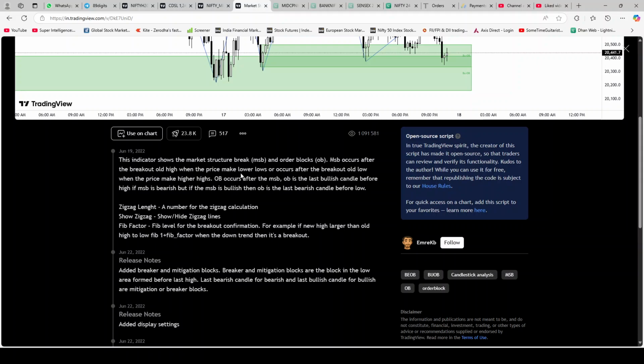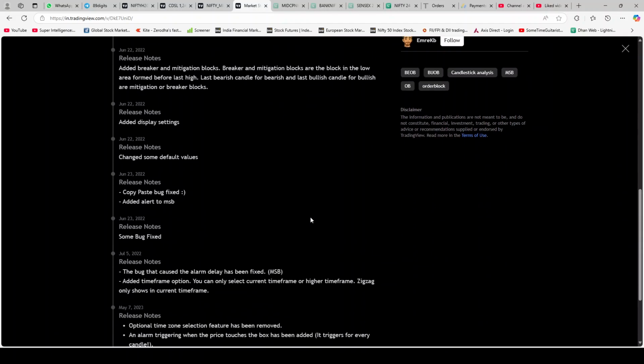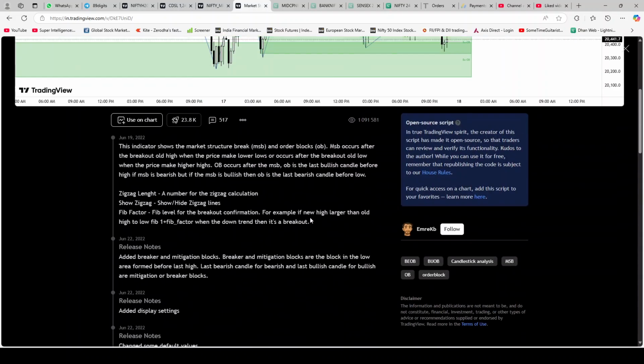This indicator shows the market structure break and order blocks. MSB occurs after the breakout of the old high when the price makes lower lows, or occurs after the breakout of the old low when the price makes higher highs. Anyways, if you want to read it, read it. If you don't want to read it, that is also fine.